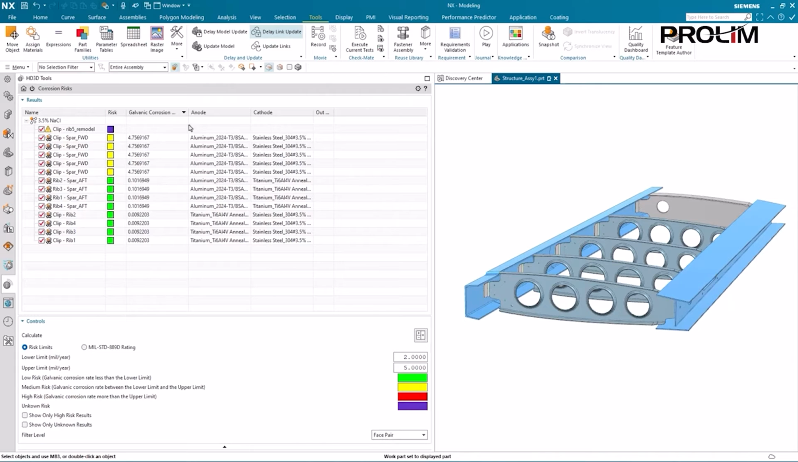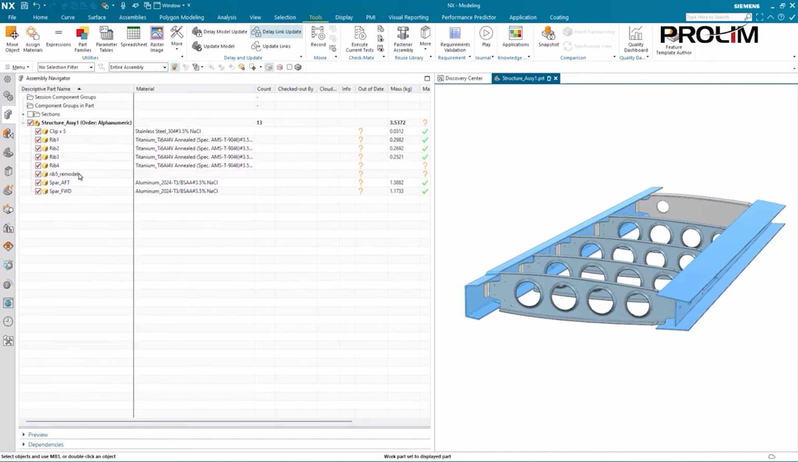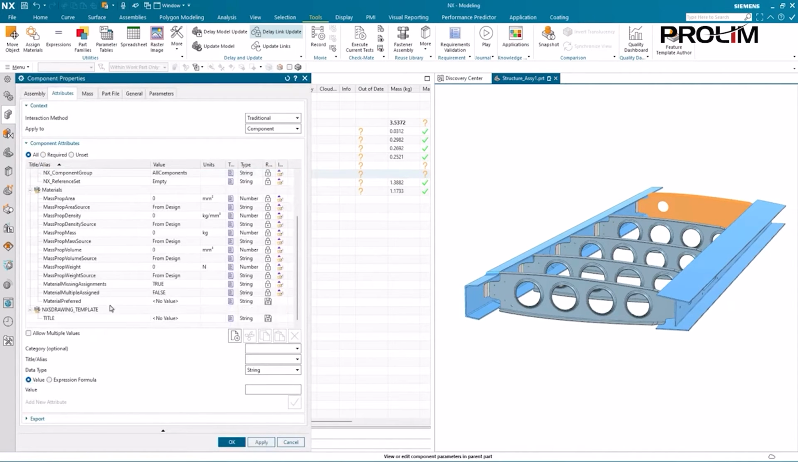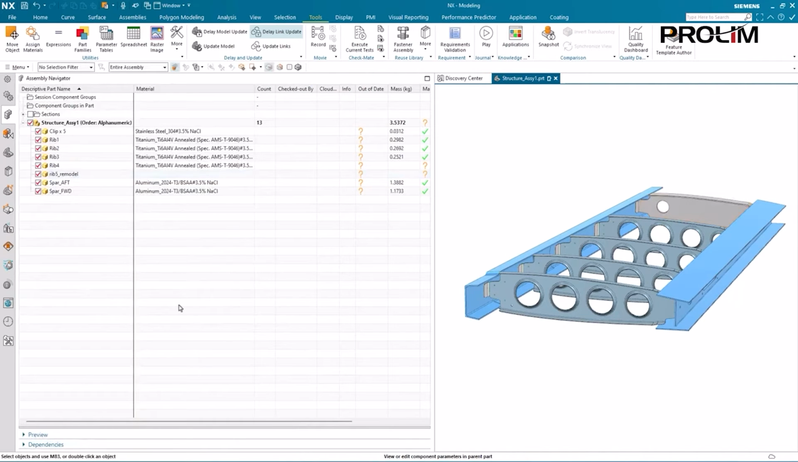Now I'm sure you will have already noticed that there was a fourth color with respect to corrosion risk, and this is an unknown risk. And the reason why it's unknown is because rib 5 has no material assigned to it, so we couldn't do the calculation. So again, if I wanted to, I could go back in, add a material to rib 5, and again recalculate the corrosion risk.